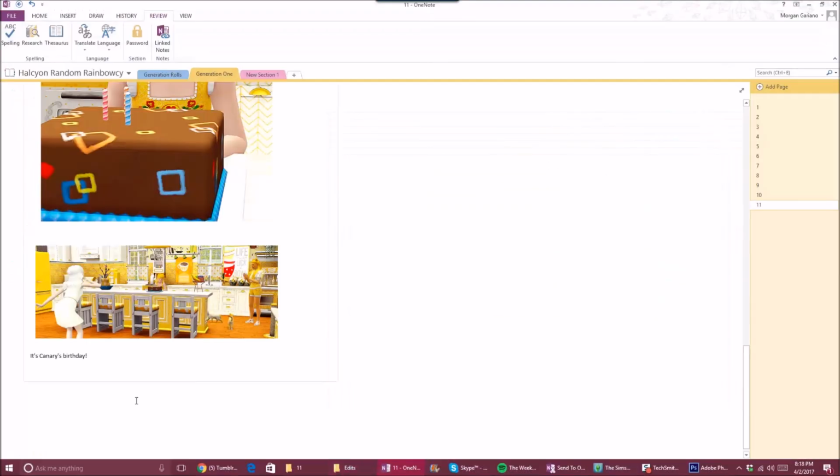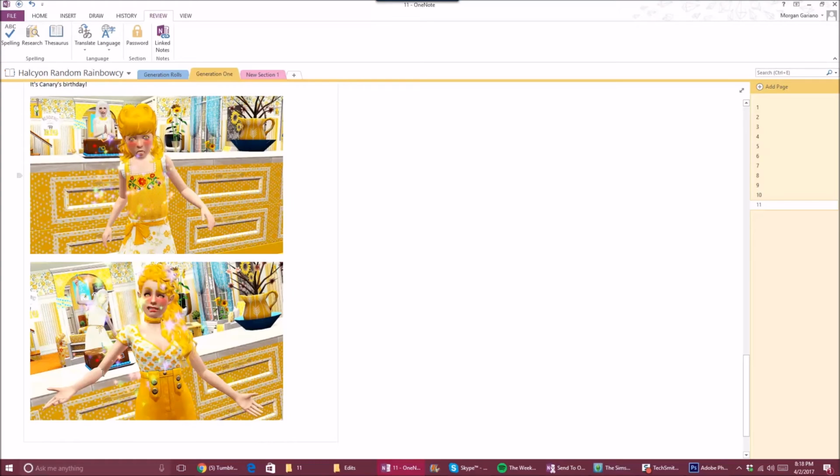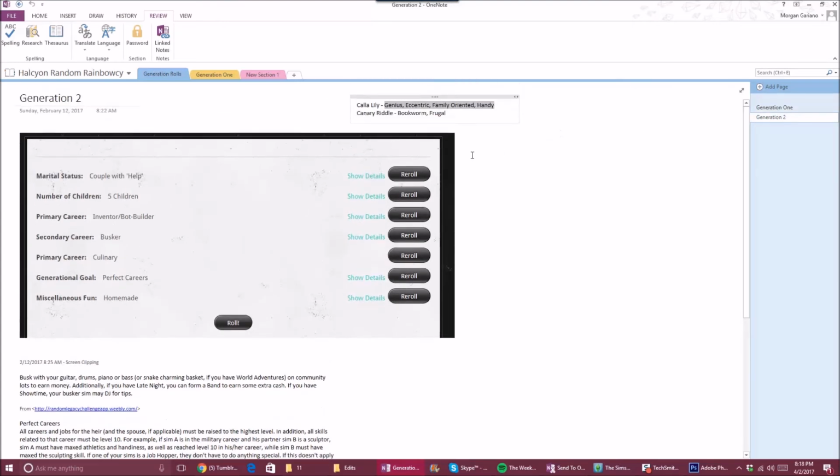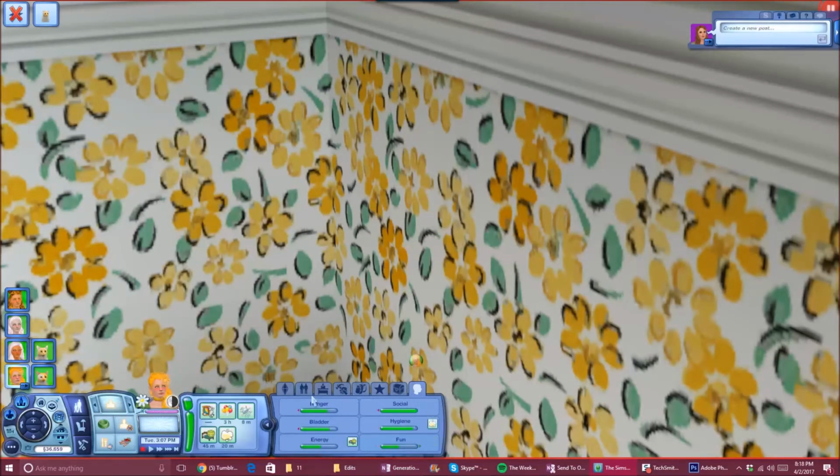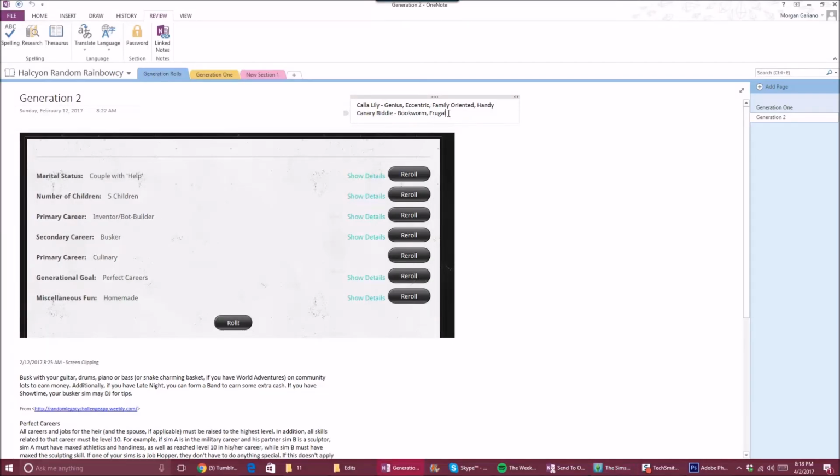I usually do those two, and I say Canary Riddle Halcyon, and then I list out her traits. Oh, I never added her newest. I haven't added her last two. Whoops. Okay. Luckily, I still have Sims open, so I can pop in and check her traits. So, commitment issues. And her newest one is photographer's eye.